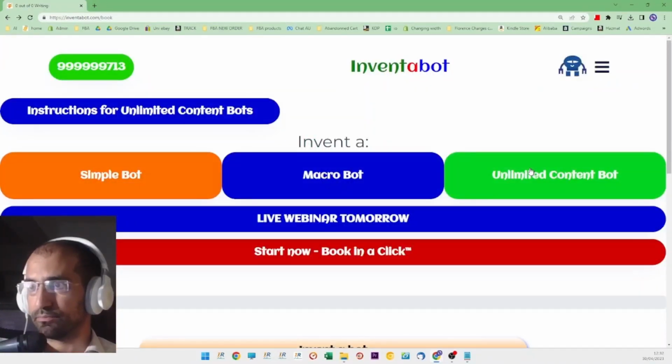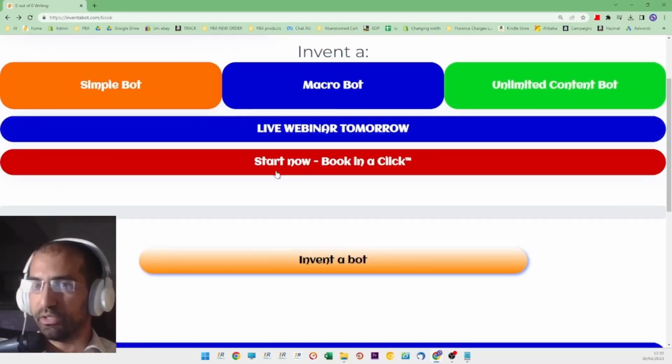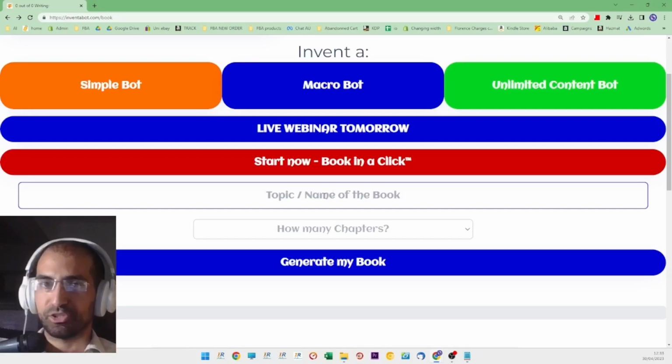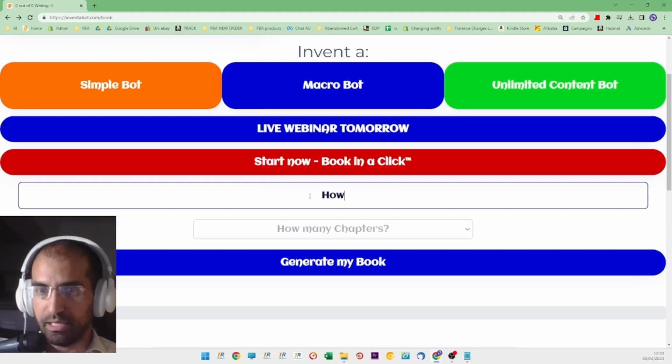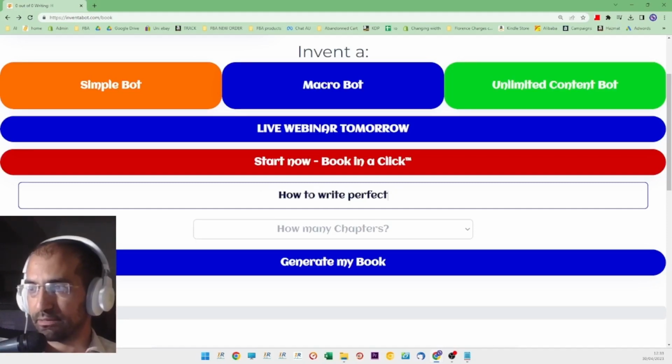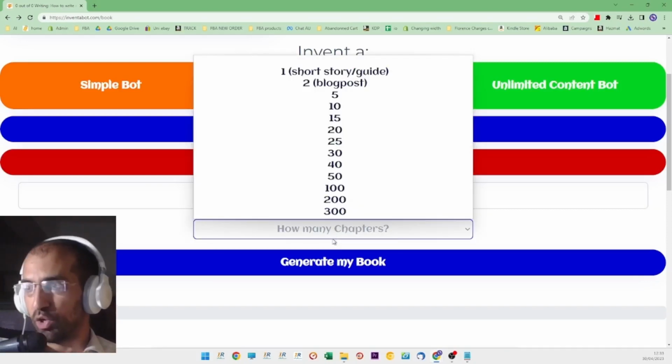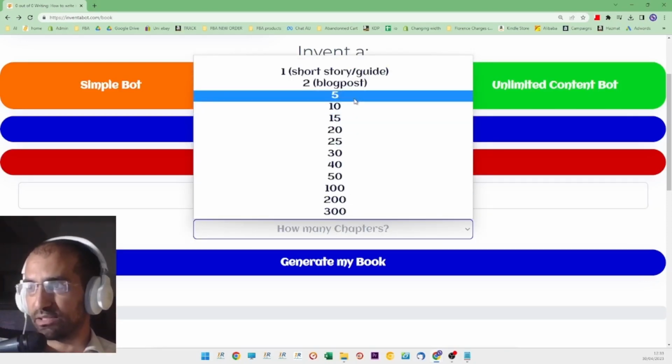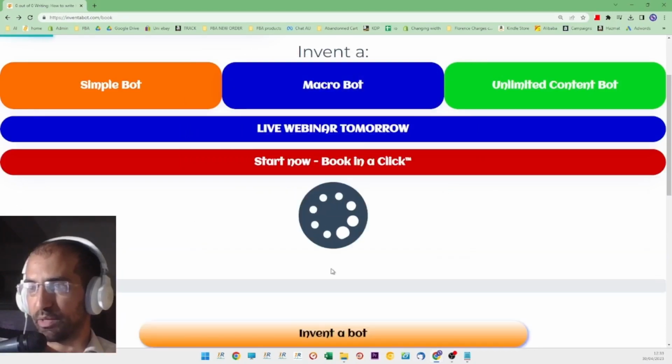Unlimited content bot. Again, the instructions are here for anyone who gets confused. You click Start Now, book in a click. This is so simple to use, and you can make a killing out of this. Okay, let's start. We're going to write a book about how to write perfect ChatGPT prompts. How many chapters do you want your book to be? So let's, for the example, use 5 and click Generate My Book.